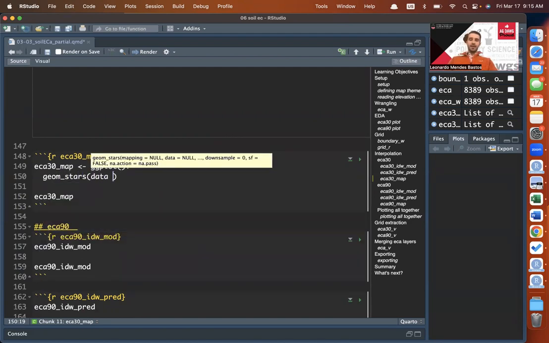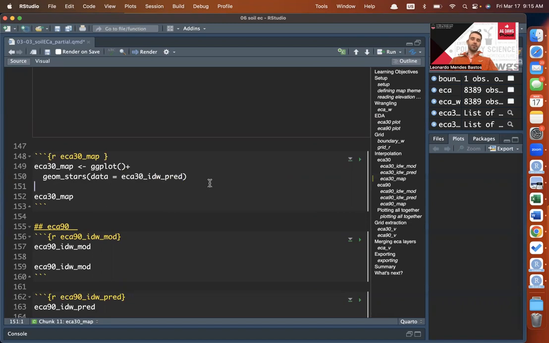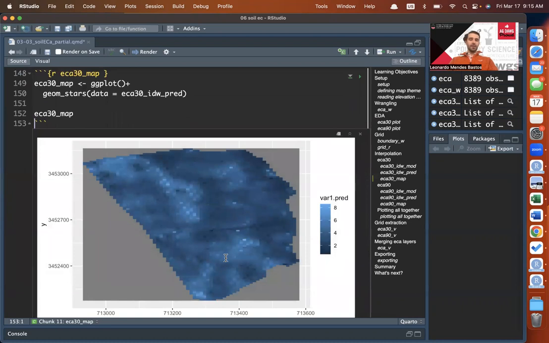We need to say data equals, and then I'm just going to paste the name of that object. If you didn't copy, you can just start typing and use autocompletion after that. If I run this and print this object that we're saving into, this is how it looks. You're probably thinking this is not the final version. We need to do a few things to make this look nice, right? It's not looking nice yet.